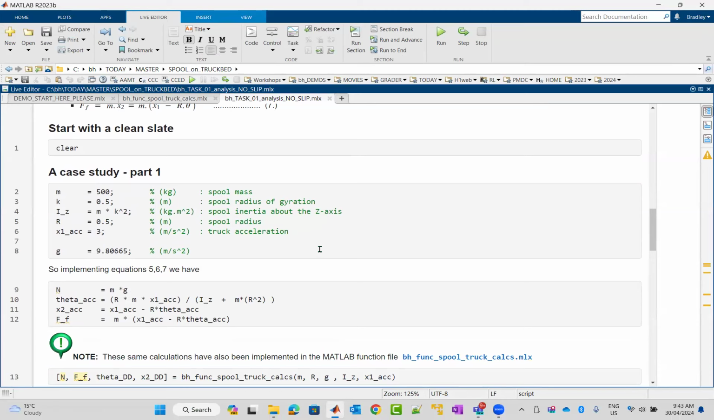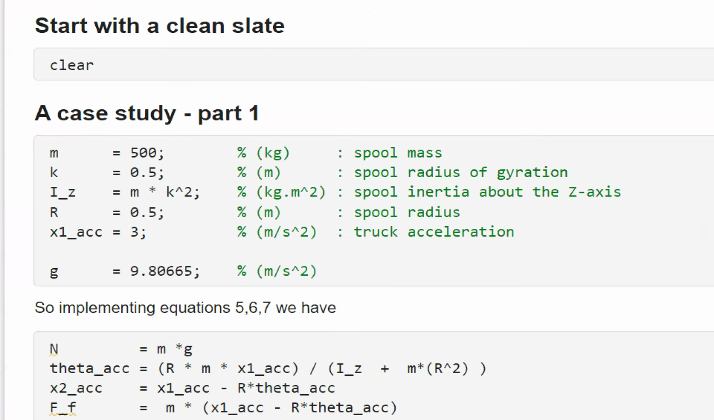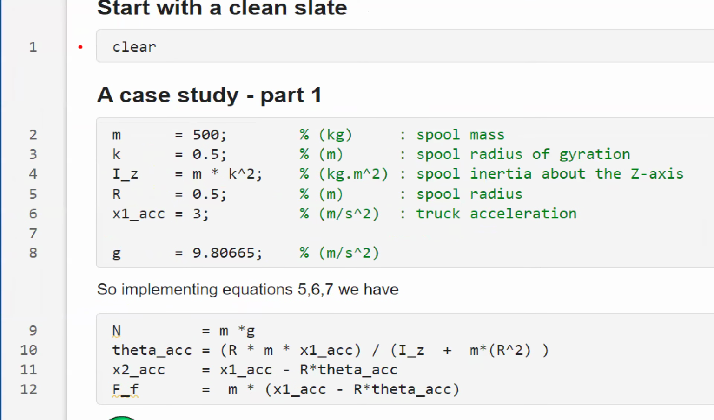Let's have a look at what's going on. Line 1 in the script invokes the clear command, and this simply deletes any MATLAB variables that may currently exist in your MATLAB workspace. So it's always a good practice to do that.